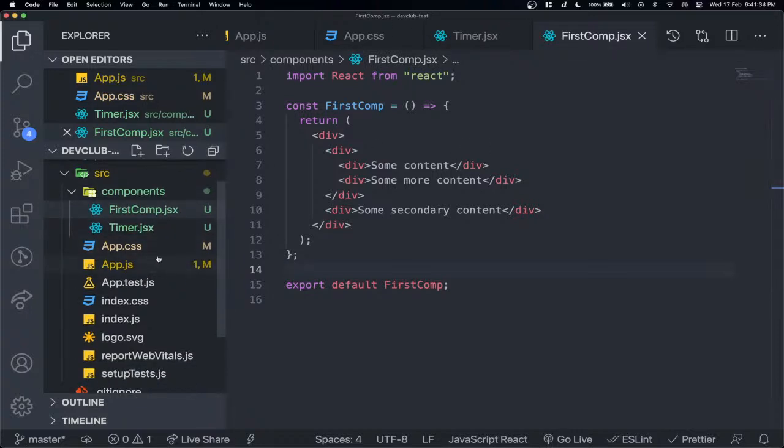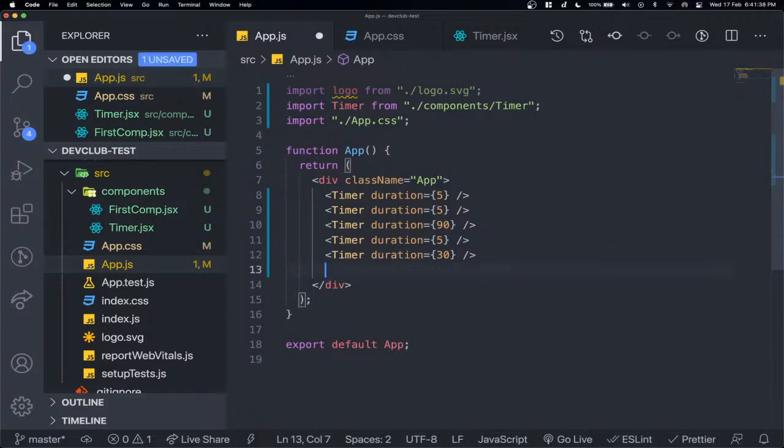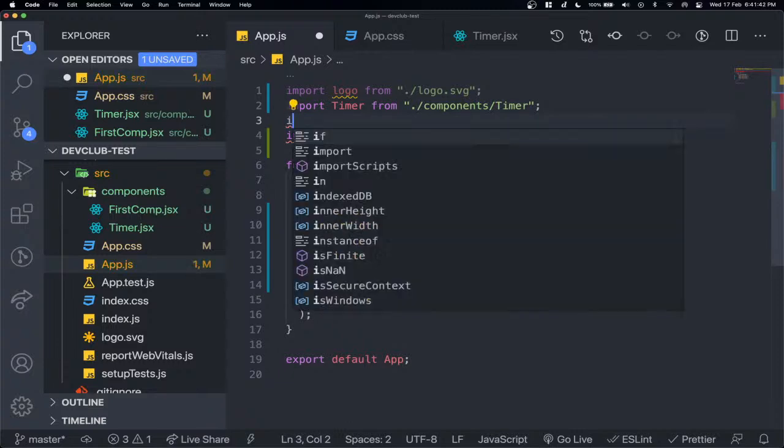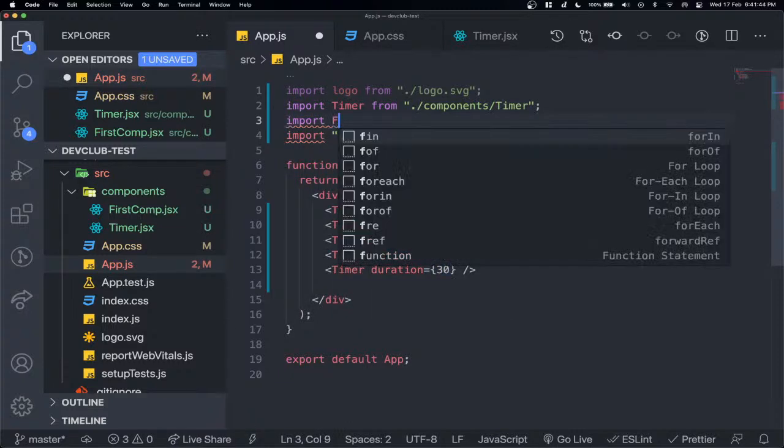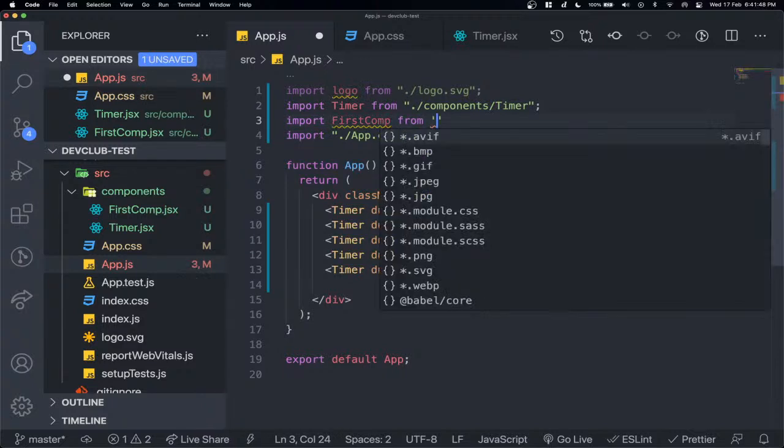You can go into the app.js file and you can do import and just write the name of your component. So I wrote my first comp from, and then you have to put the relative path to the component.